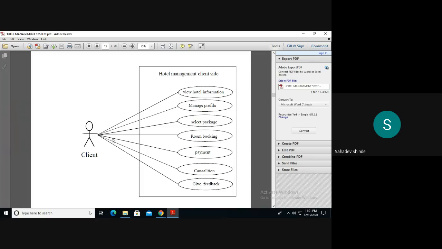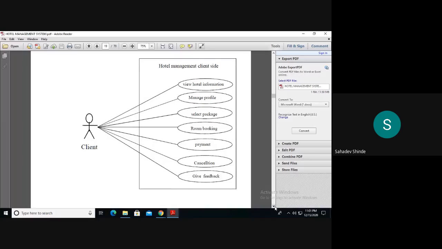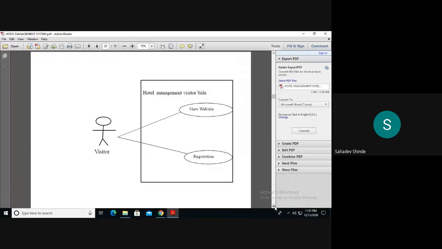Okay, and this is about the client side. So what does the client do here? Hotel management client side: view hotel information, manage profile, select package, room booking, payment, cancellation, and give feedback. Again the visitor. So hotel management visitor side: view website, and again the registration.